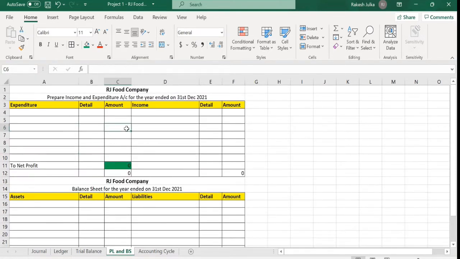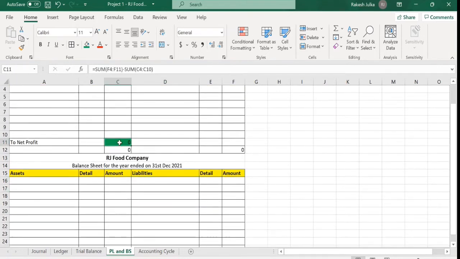So profit and loss account and balance sheet have a link together, because the profit we have earned here will be shifted to the capital account, will be added in the capital account later on. So how that can be done, well, I will explain in this video.